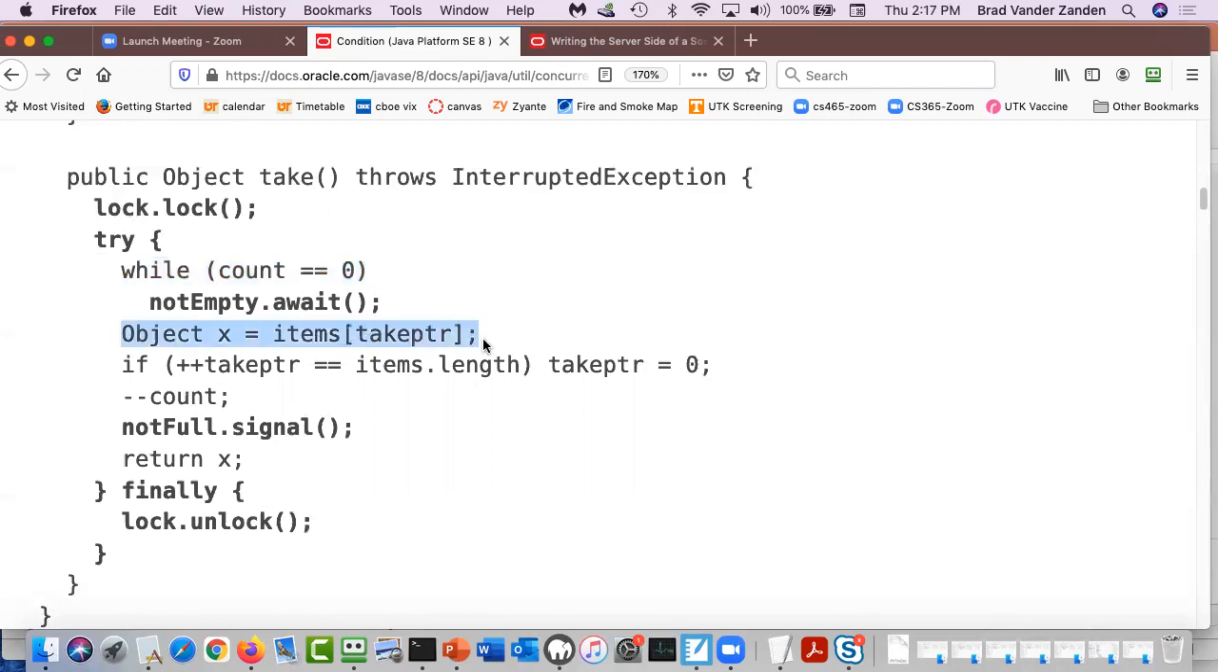So even after awakening, it still checks to see that the count is not 0. And when it's not, it grabs the item, increments the take pointer to indicate that the item has been removed from the front of the queue. It wraps around if necessary, decrements the count, and no matter what, unconditionally signals that we are not full. And then just like the producer, it has a finally statement that guarantees that the lock is unlocked when we're done.